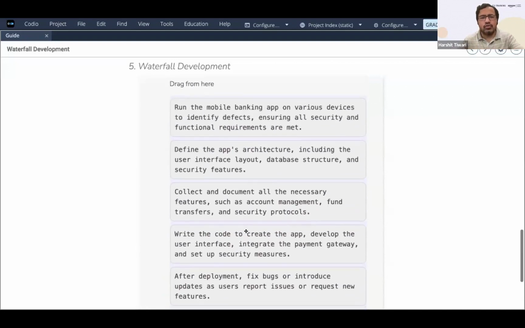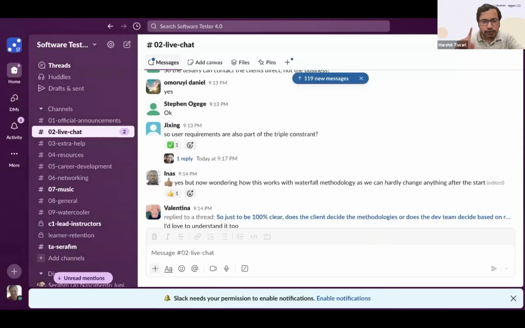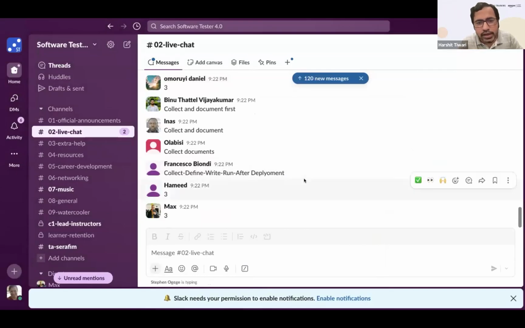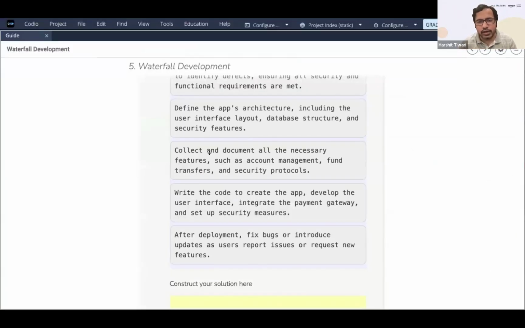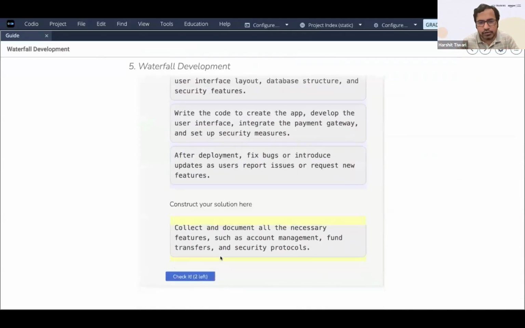So which one should you think should come first? Tell me only the first one, the first part, not the others. Okay, collect and document. Hamid says 3, Max says 3. Absolutely right. First you collect and document. That is the first stage. You collect and you document. That's your first stage. Okay, absolutely correct.